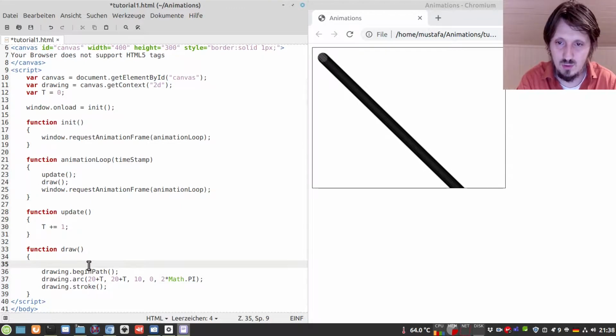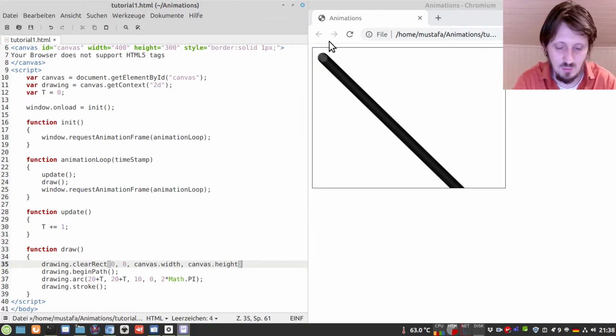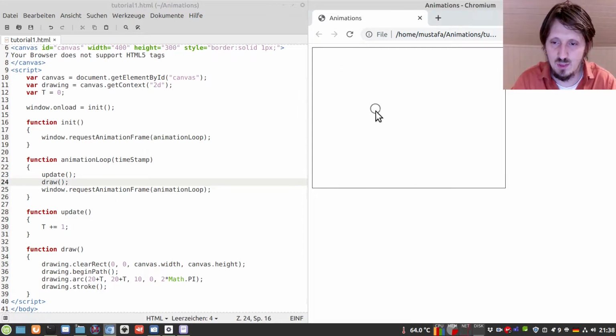And in order to avoid this problem, we just have to add one more line, which is called clearRect. And this is just to create a white rectangle, more or less, or a clear rectangle. And this should start at the coordinate 0, 0, which is in the upper left corner, and should go to canvas width and canvas height. So from the upper left to the lower right corner. And when we save this and run it again, you can see a very smooth movement of our circle.